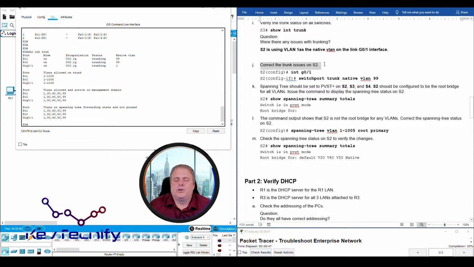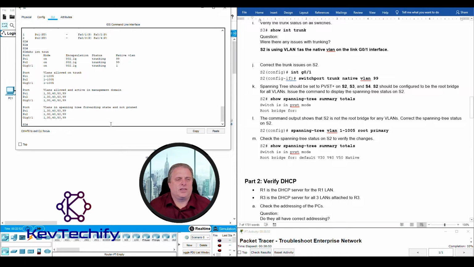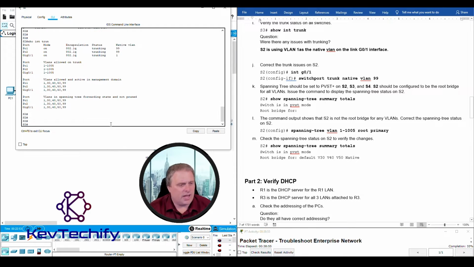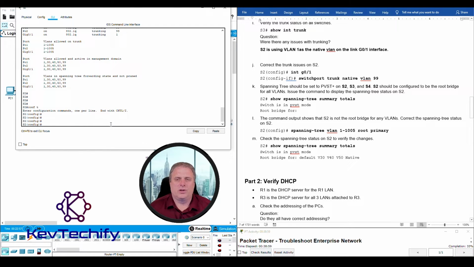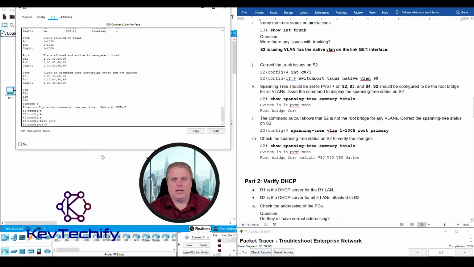Correct the trunk issue on S2. Now we need to go in and correct the native VLAN on S2. We do that from global configuration mode. So go ahead and type in config t. Then we need to go into the interface where we are having that problem. That was G0/1. So interface G0/1. And now we need to set the native VLAN. That's all part of the switchport functionality.